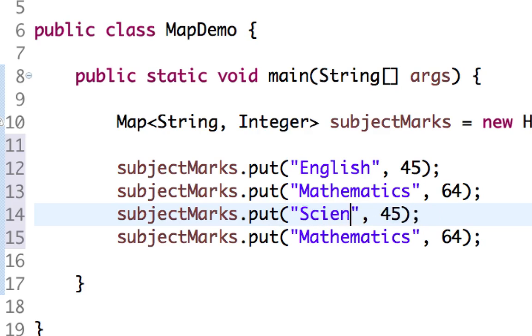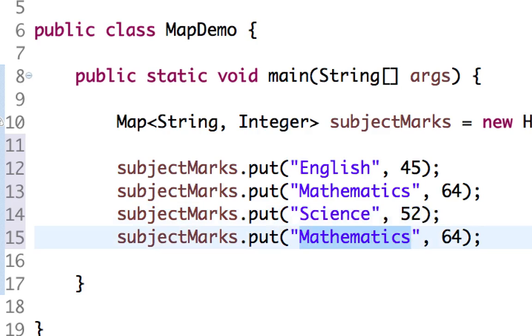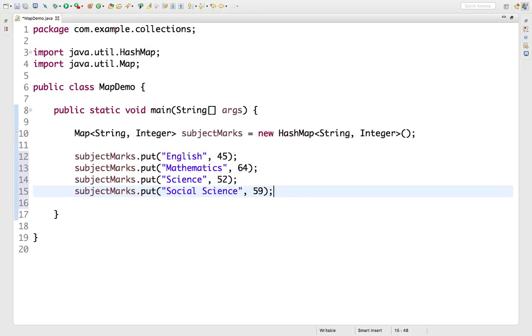Third one is science, English, math, science, and social science. Fine. Great. Now we have created different subjects and their corresponding values, and we have put them into the map. Hope this is clear till now. We have seen how we have created the map and how we have inserted the values.